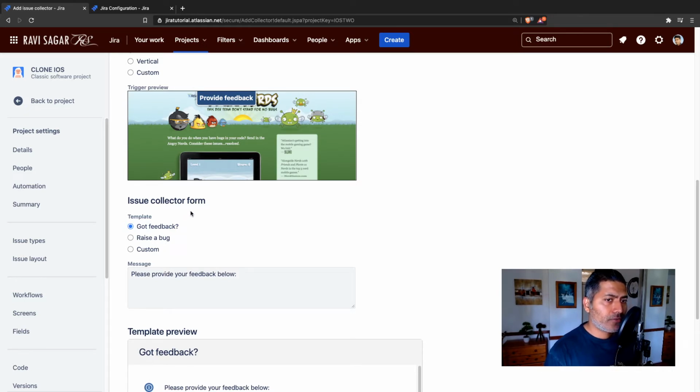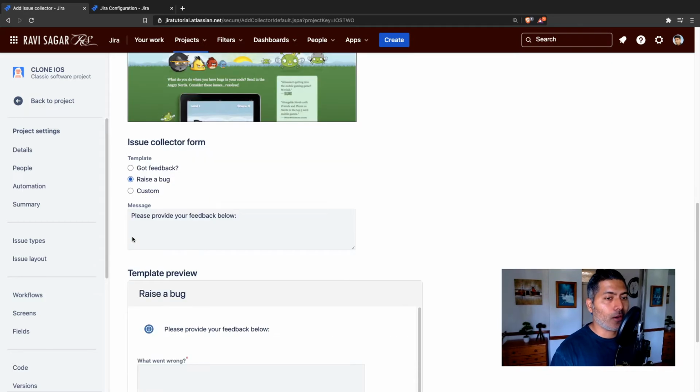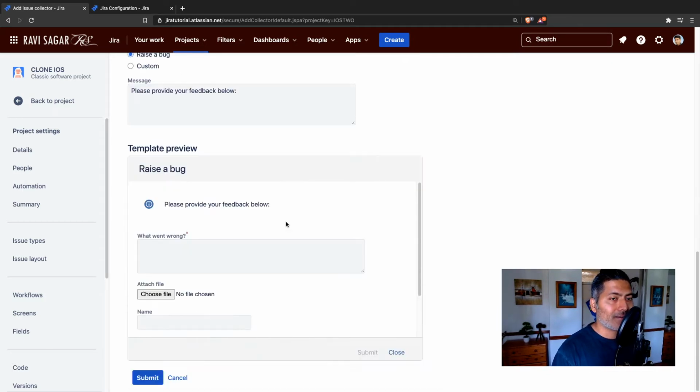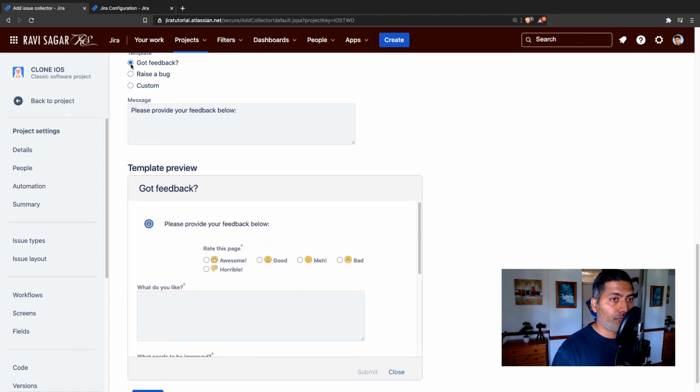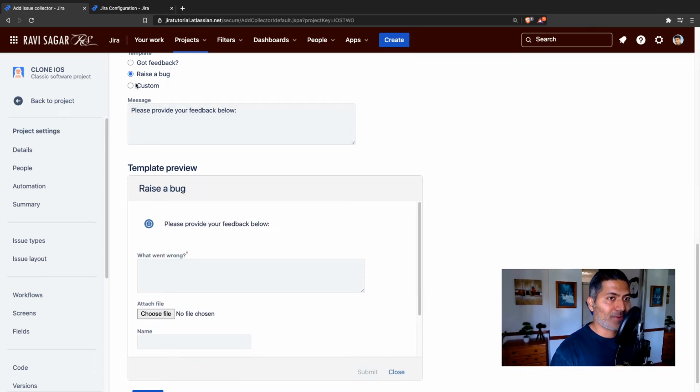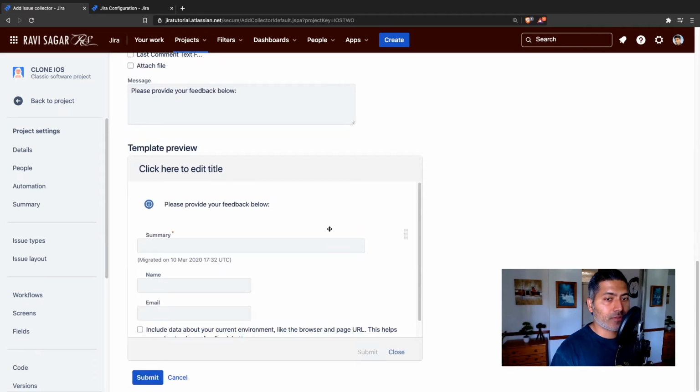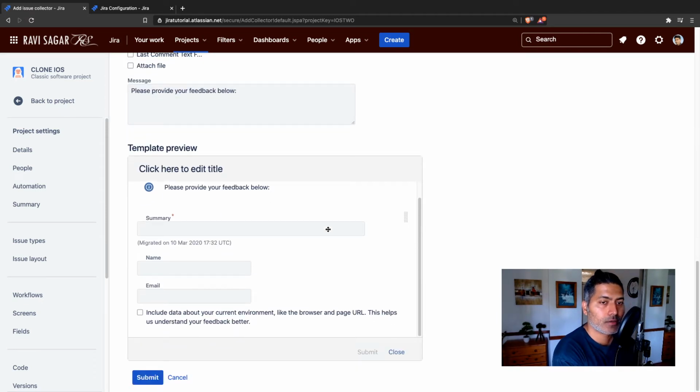And issue collector form. Now you can have different templates, not really a lot, but if you take a look at the template below, so when you have got feedback, people will rate this page and they will give you some feedback using these radio buttons, like awesome, good, bad and horrible, and raise a bug or custom. So you can have something which is a bit custom that you can create.